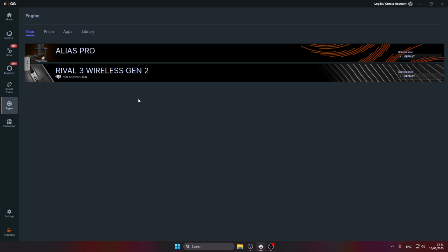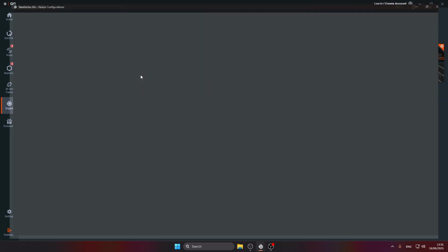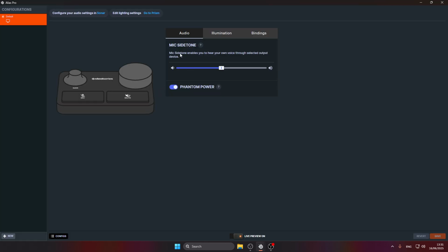So as you guys see right now, I'm on the software and I'm going to click on Alias Pro, and as you see there's the mic Sidetone. Mic Sidetone enables you to hear your own voice through selected output device, so you can select it or you can just turn it off by going to 0 or to the right to make it max volume.